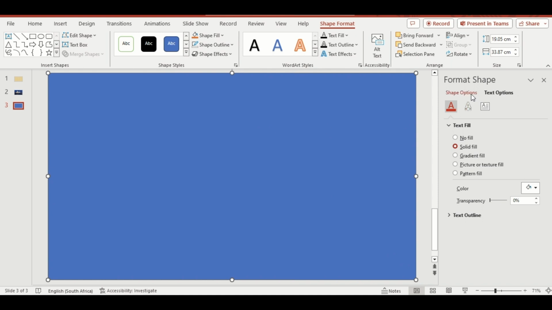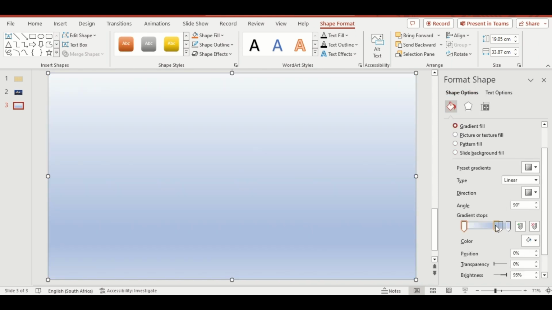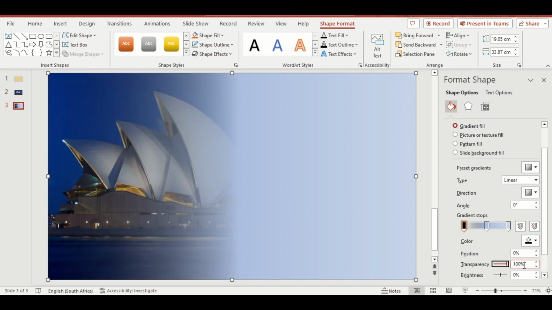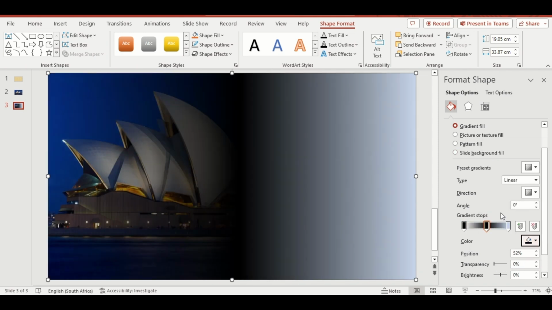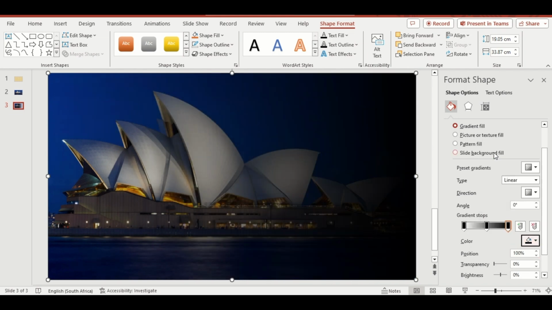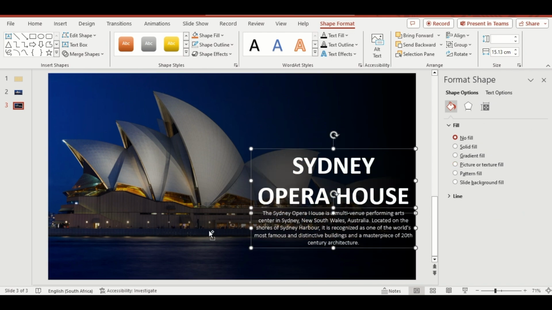Click on shape option, select gradient fill. Adjust the gradient stroke, change the direction and change the color of the stops one by one. Also adjust the transparency. And here add information about famous places of that country.